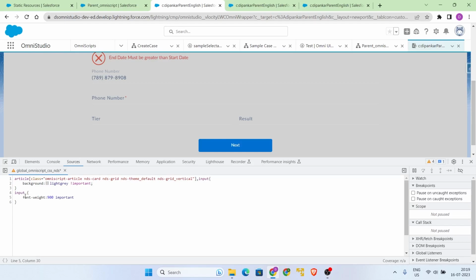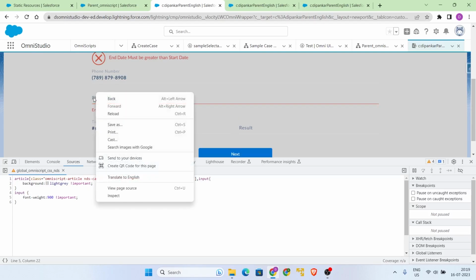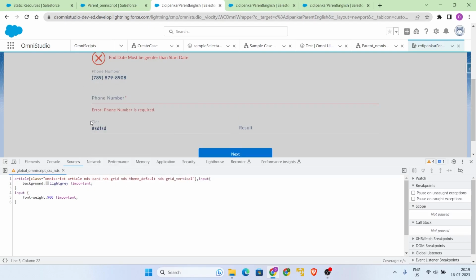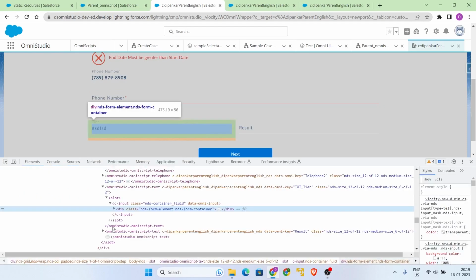Let me try again. Important. I think I missed the syntax here. It's done. And similarly for this also, you can see anything I enter is in bold, right? But let's try the same with the labels, right? And I actually can do it.